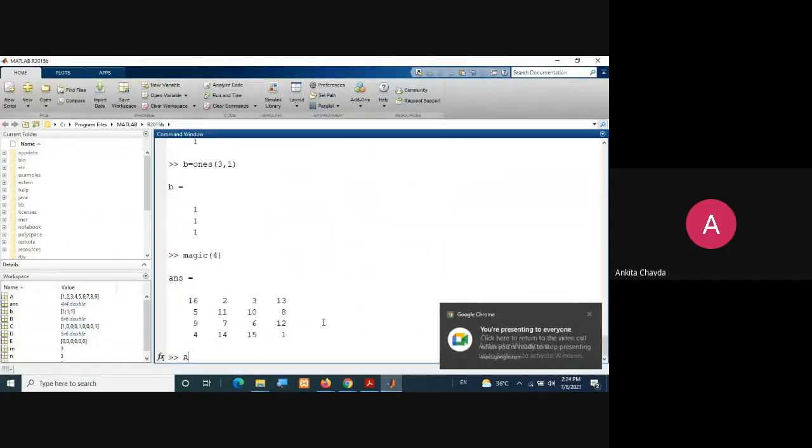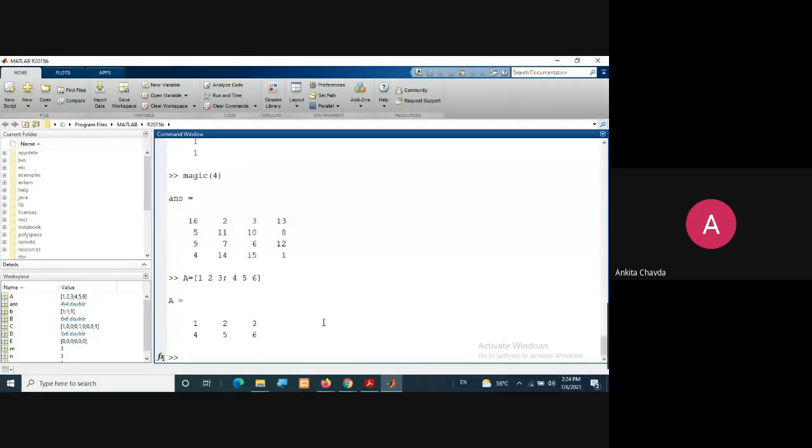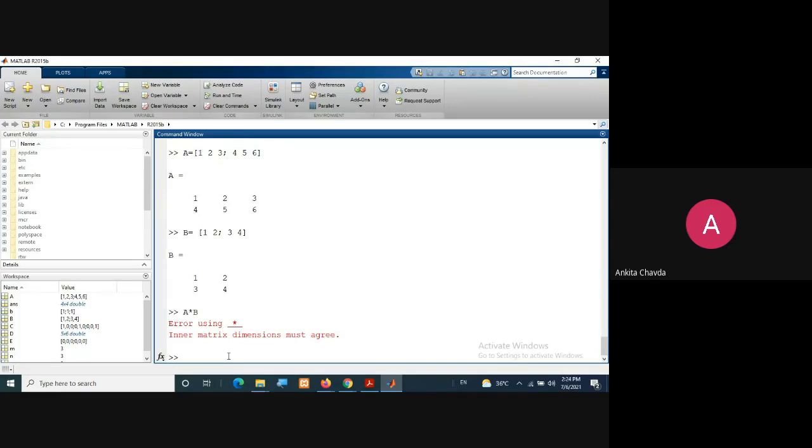So first, suppose I have taken A equals 1, 2, 3, 4, 5, 6. This is what I have taken. You can check here, I have the number of rows 2 and the columns 3. Now if I take B here, that is 1, 2, 3, 4. And now if I try A into B, then what will happen? It will show you an error. Why? Because we already know the matrix multiplication rule, right? Same way, we will skip that A into B.